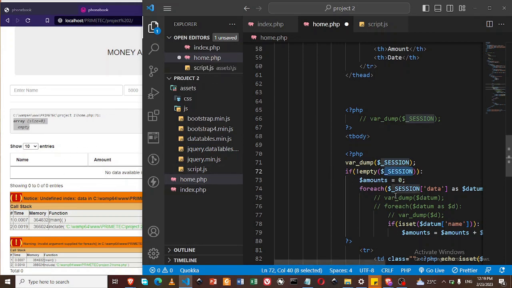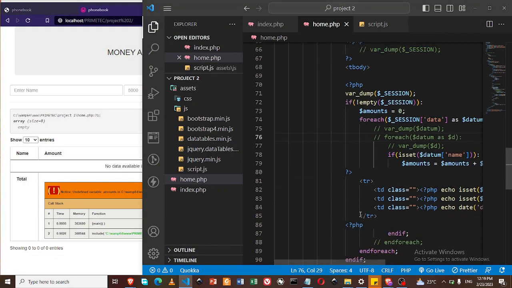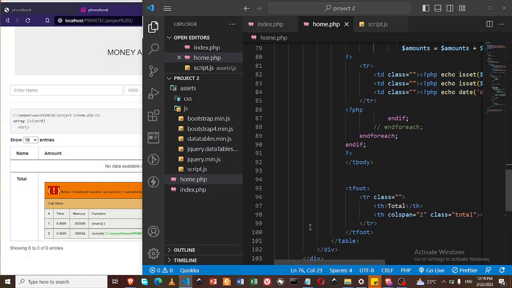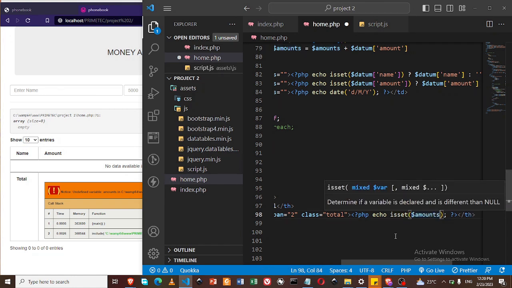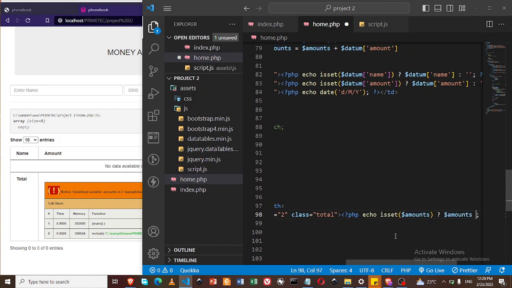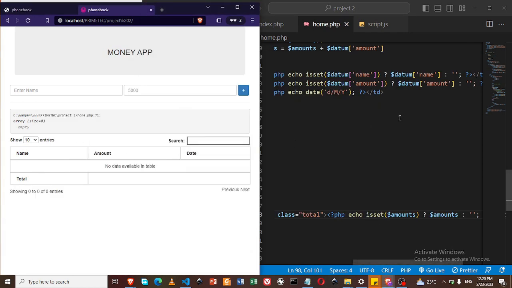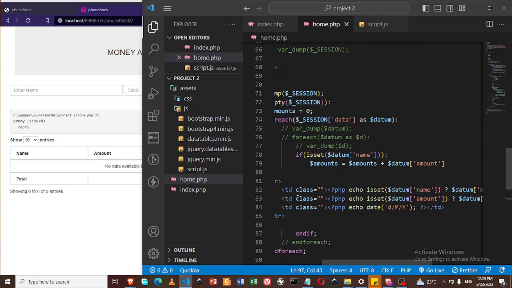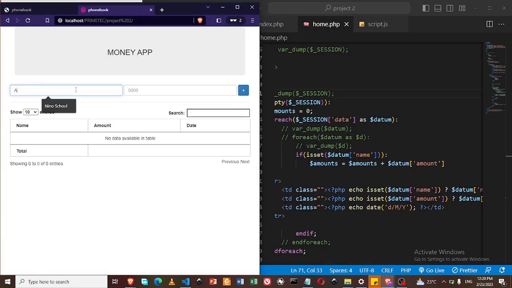In this case, since it's empty, when we refresh, okay, we still get an error, but right now session is no longer the issue. Our issue now is on line 98. On line 98, what does it tell us? Cool. Line 98, the amount. It does not know this amount. So what do we do? We say if it sets amount, give us the amount, else nothing. So now everything is okay. We remove this on line 71.